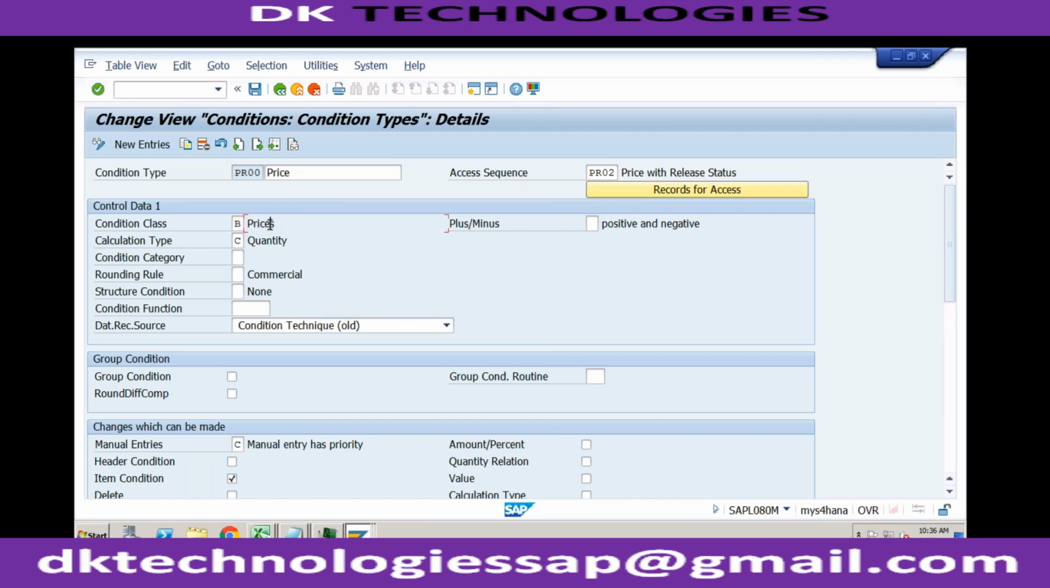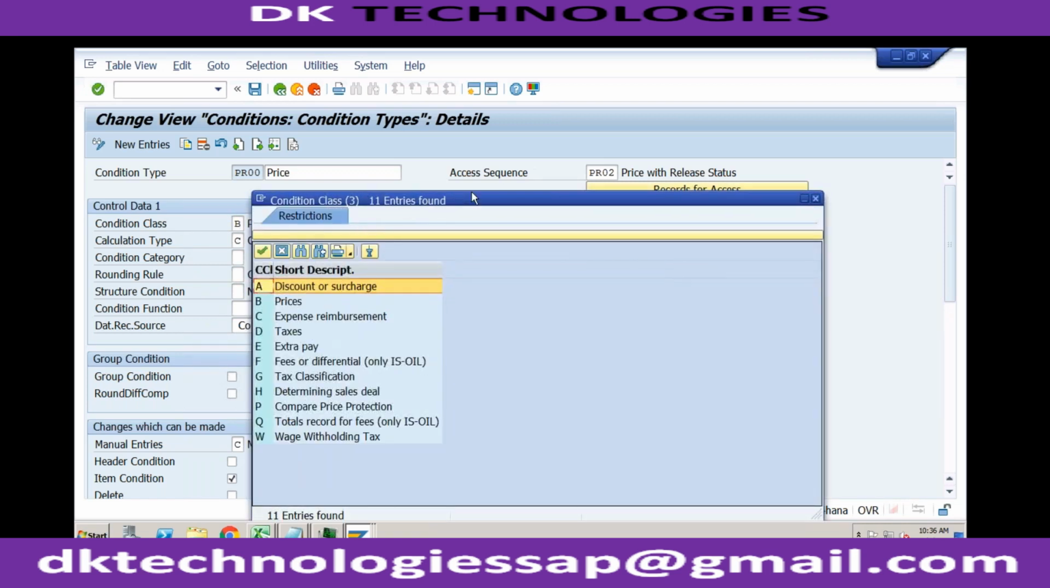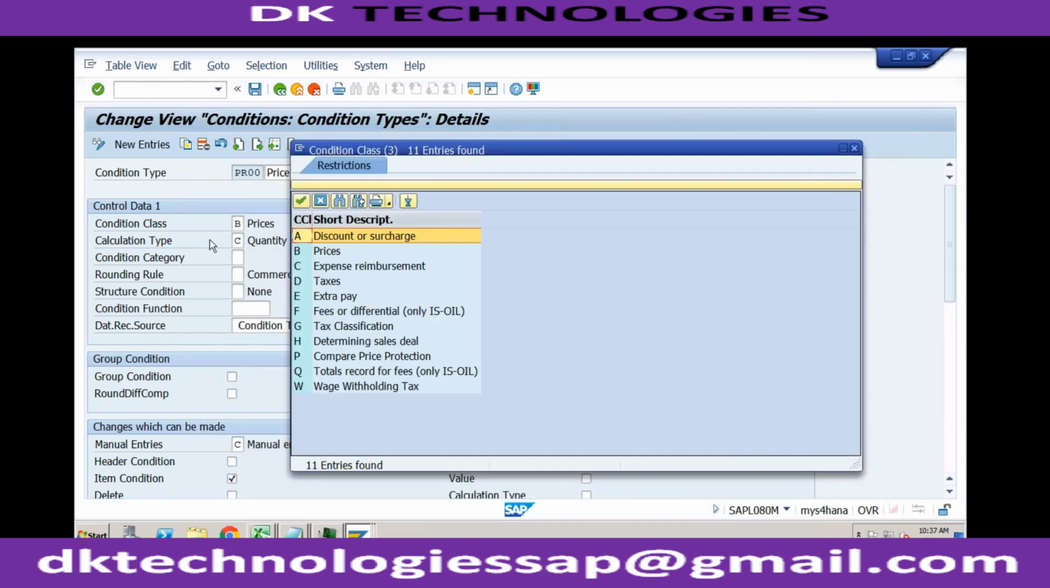So whether it is a price or it is a discount or it is a freight. Okay, if you do F4, this is a kind of class. This is a kind of segregation of conditions. So whether this condition is related to the discount, or the basic price, or the expense reimbursement which you can give to your employees, whether it is a tax or a tax classification or a withholding tax. You can see there are multiple options. So what is the nature of this particular condition type? This condition type is a basic price. That is the reason we have entered the prices here.